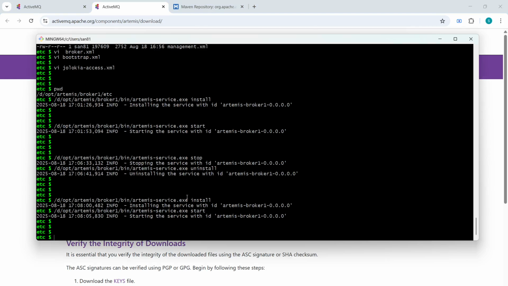I already started my Artemis broker, and I installed it as a service in a Windows environment, and started the service. I exposed the port as 61617 instead of 61616, because I am also running the older classic version in parallel with the Artemis version. To avoid the port conflict, I use 61617. You can follow the previous video.